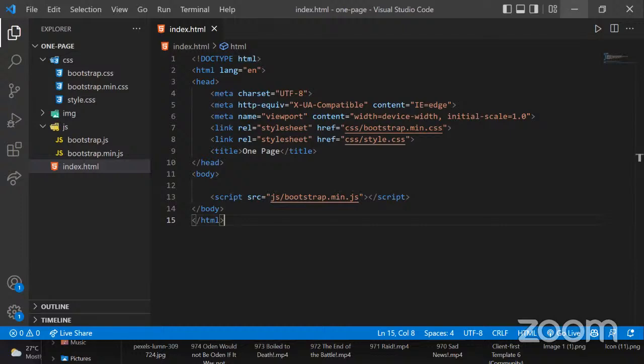Good morning, everybody. My question is, between this method and using the Bootstrap link on your index.html file, which one is better? Either you download the Bootstrap or you just use the link. Which one is actually better and will make your website load faster?